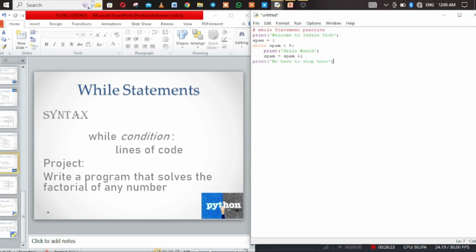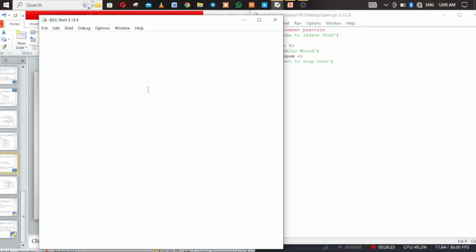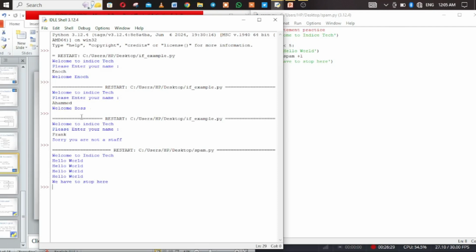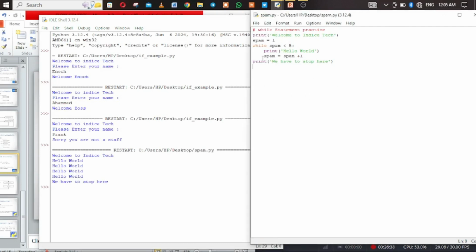Just spam, just to help us run the code. So when this code runs, what goes on? Let's see. So you see what happens here. Hello world, hello world, hello world, hello world, 4 times, right? It says we have to stop here. Once it got to the end of this, you have to leave the loop.